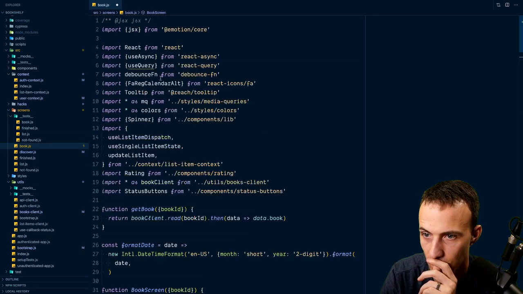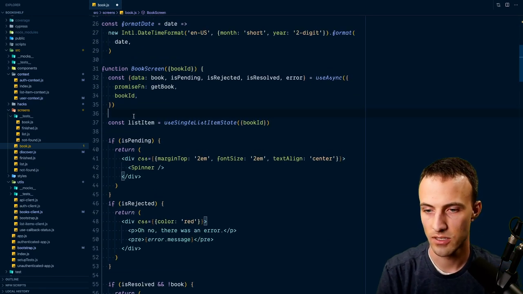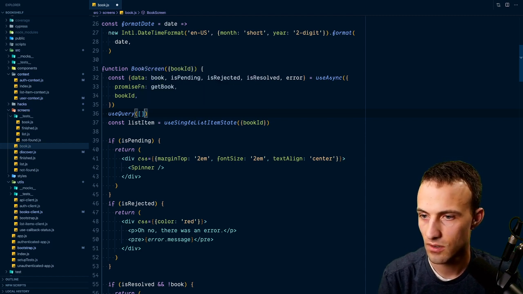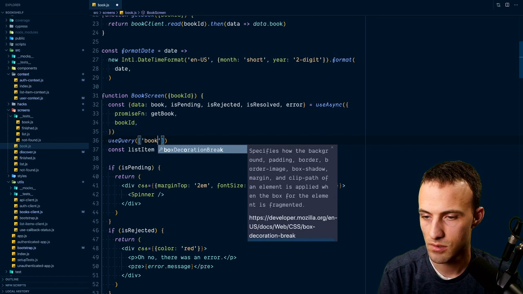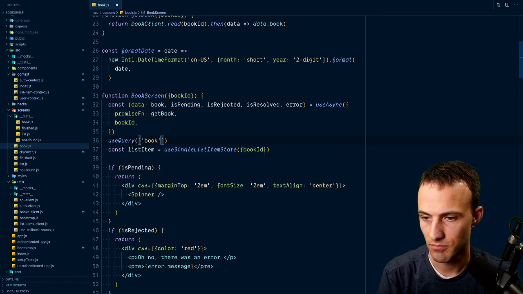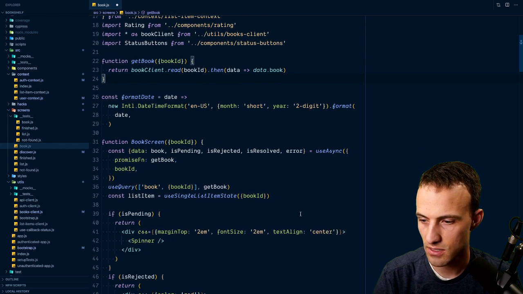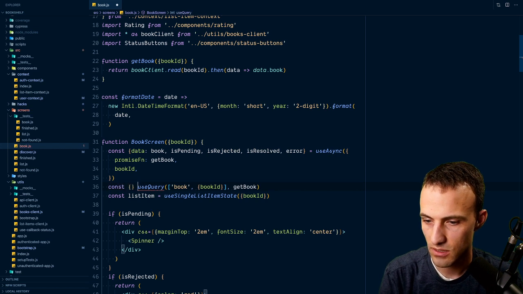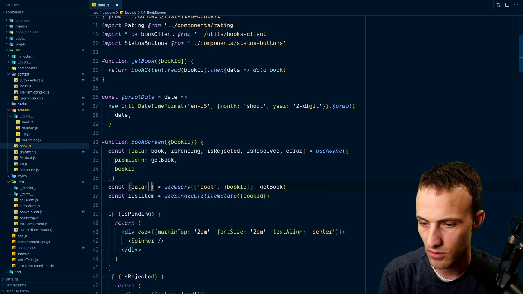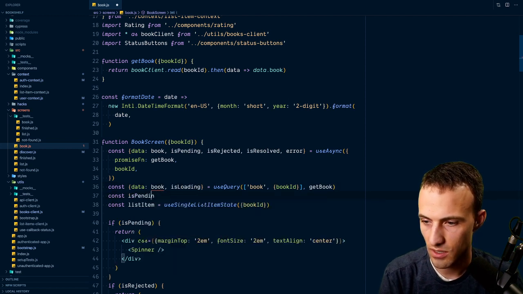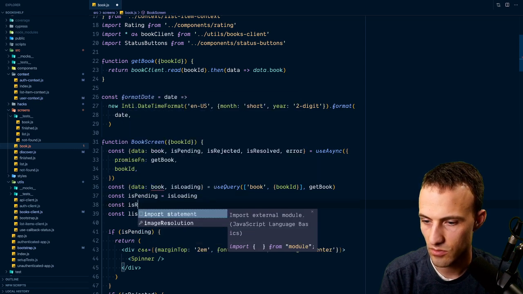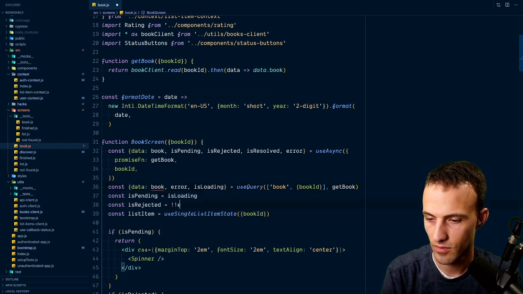Okay, so here we got our query. We're going to say useQuery, and for this one, our hook, book, and then getBook. Book is a function that accepts that book ID object, and then it gives back that good. And with this, we're going to get the data, which will be book, and loading.